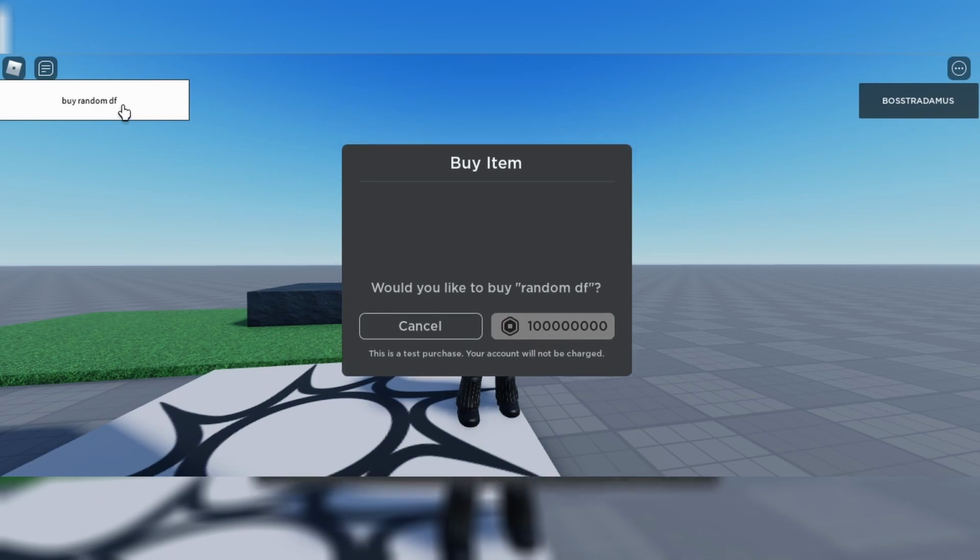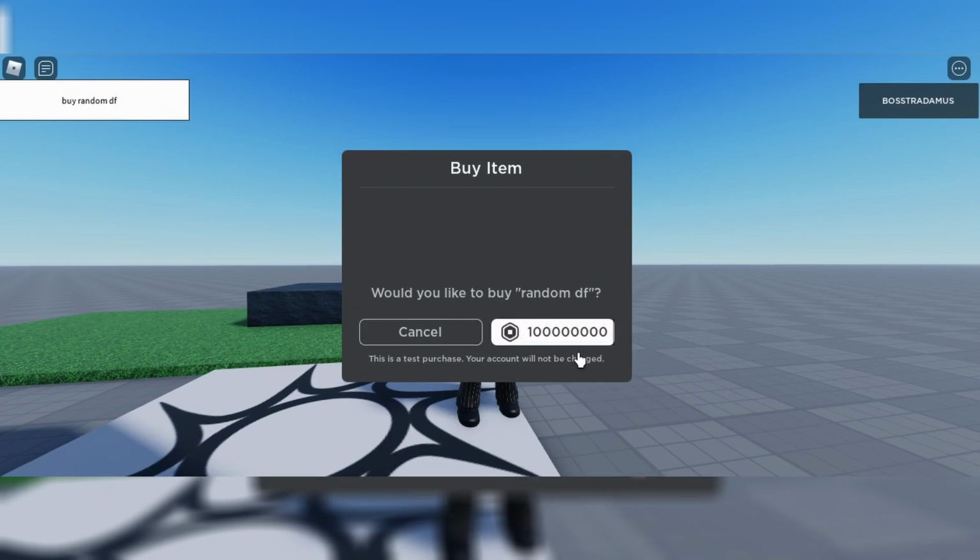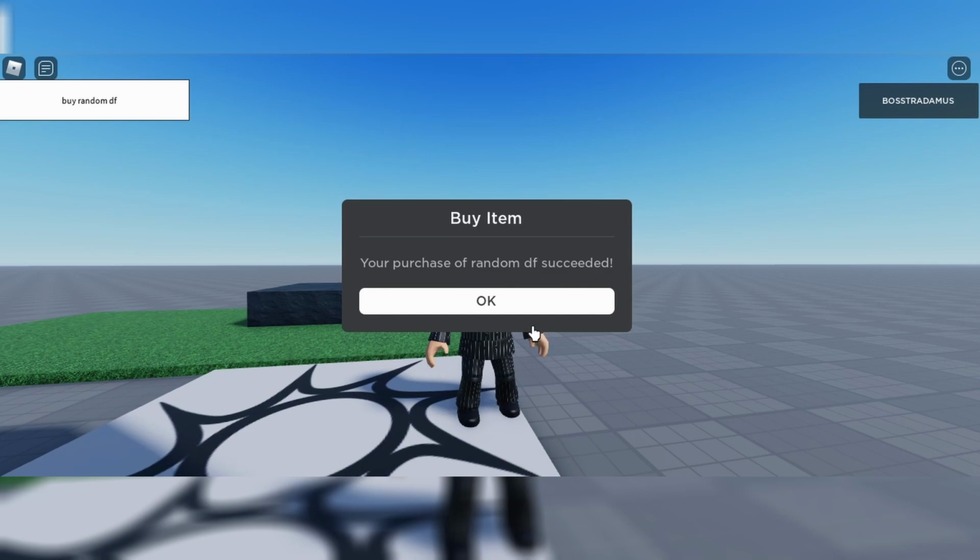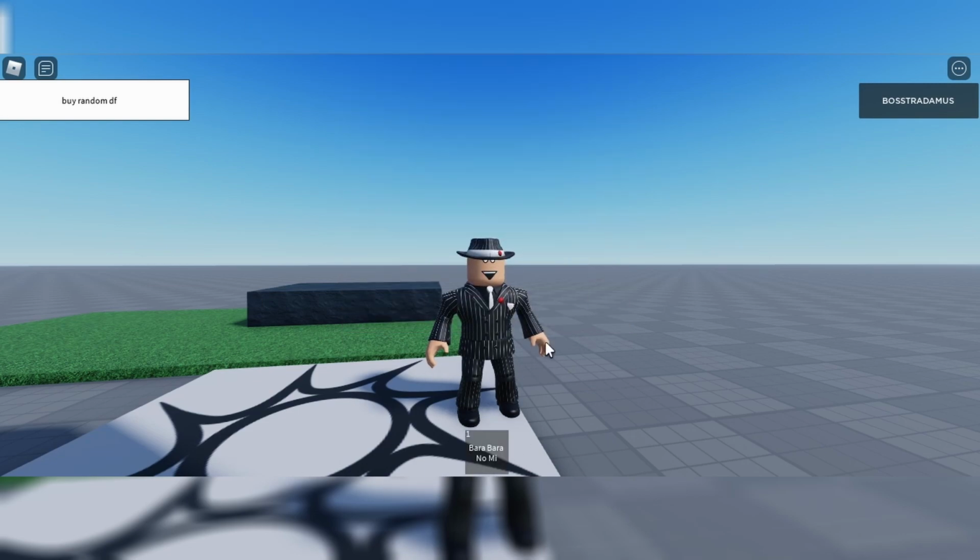So basically click this button, then buy this thing, and then you'll receive a random fruit right here.